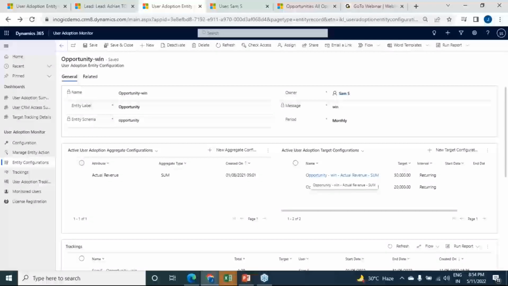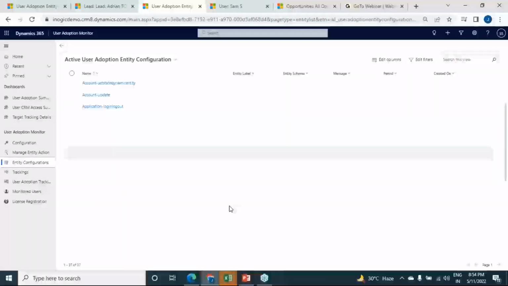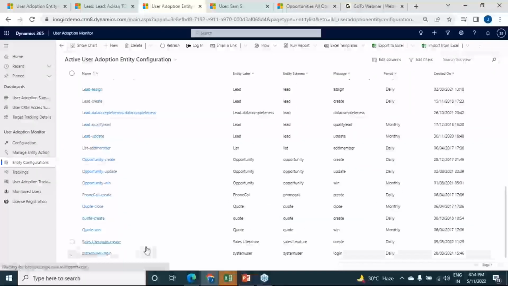So the first thing they need to do is enable the audit tracking in the system, and the next step is to create a system user login in the entity configuration. So they need to create an entity configuration called system user login.